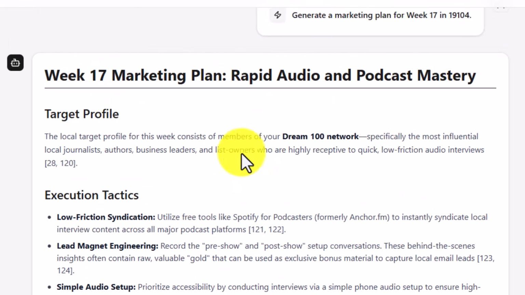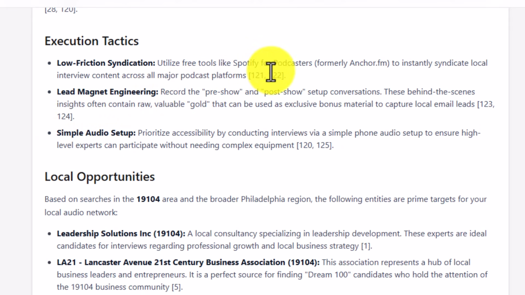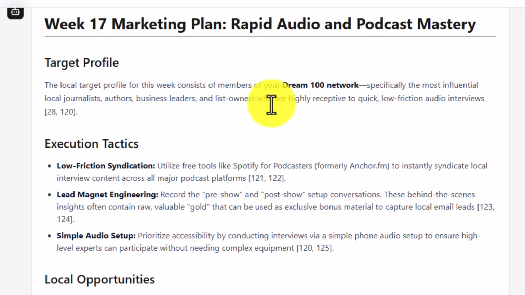It does provide local opportunities. However, we don't want any confusion, so we don't want the citation reference numbers to appear in the final iteration with the customer. So we're going to go to the dialog box and we're going to request that citation numbers do not appear.